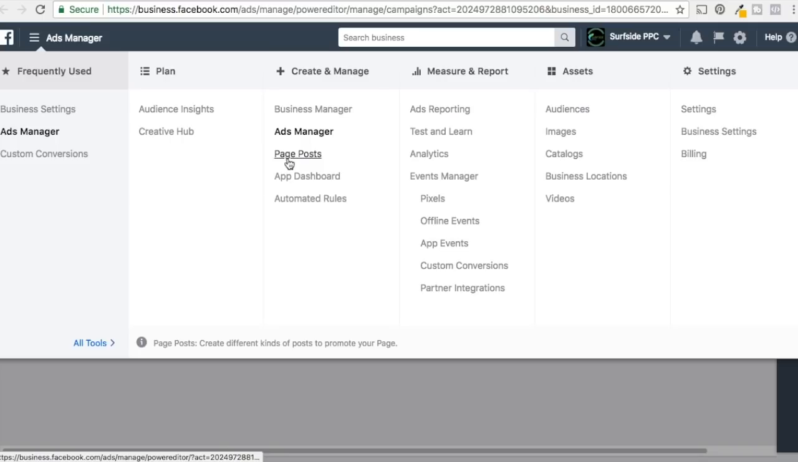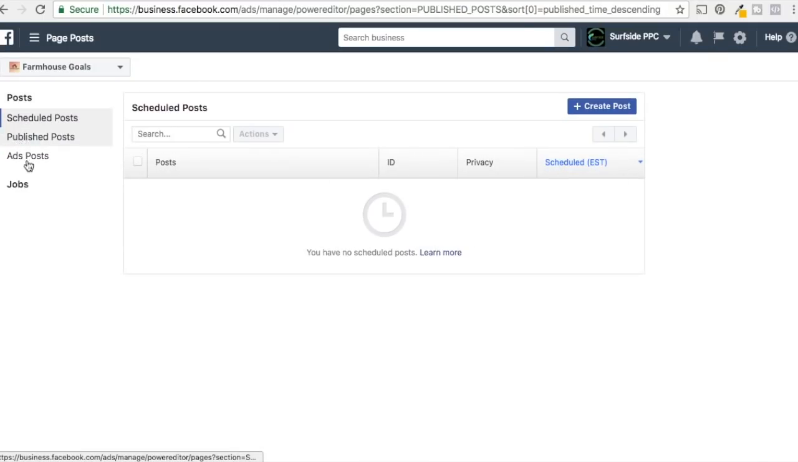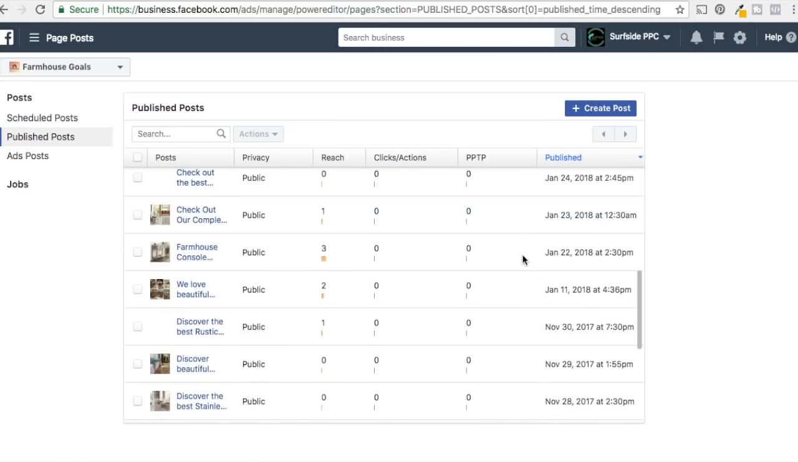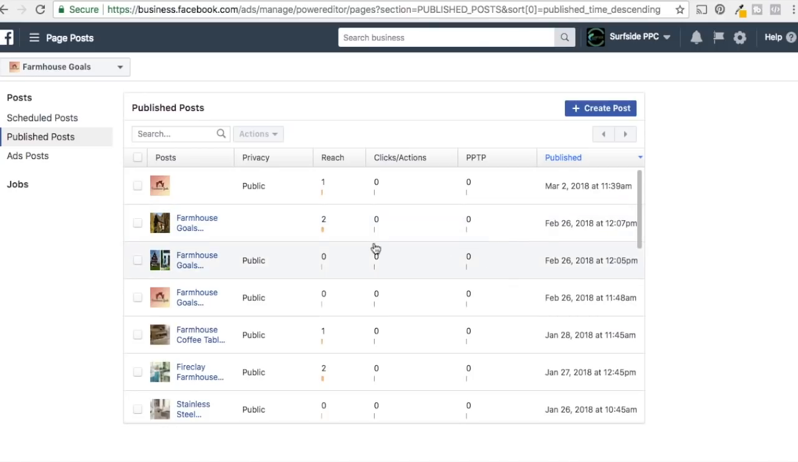Now, the next thing I want to show you is page posts. You can come in here and actually schedule posts for your page. You can look at your published posts and how well they did. So you can tell we're not getting a ton of engagement yet because we only have 4 page likes, so we don't get really a lot on our page at all.